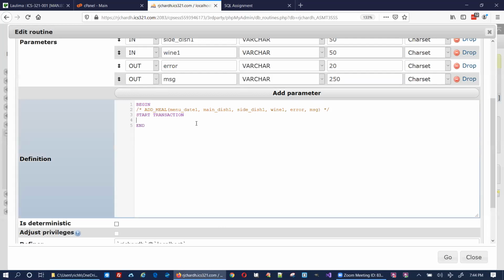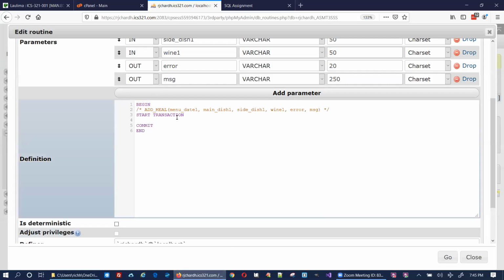And then at the end of the transaction, I commit. All right, where was I? Okay, so you start a transaction and then you commit a transaction.